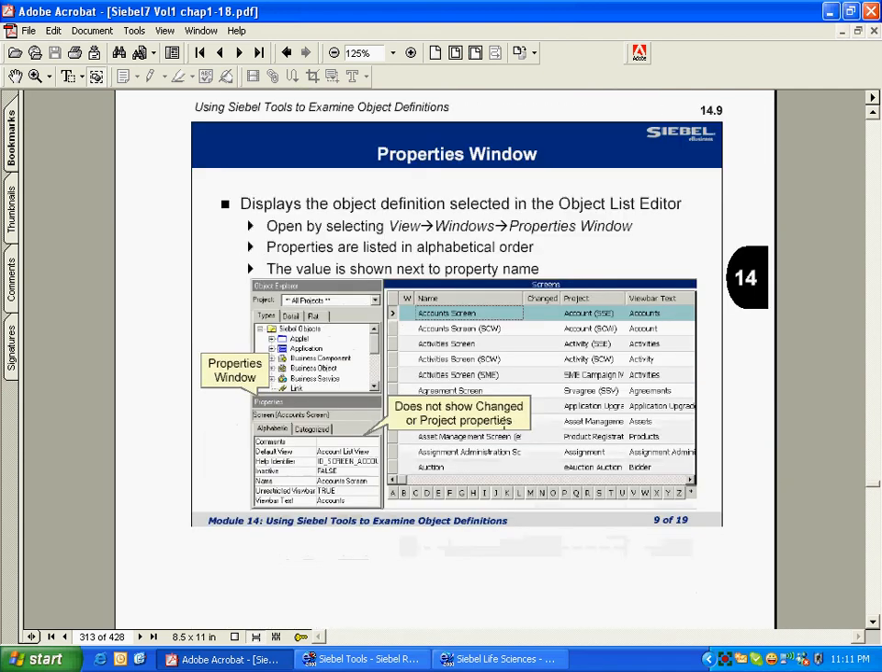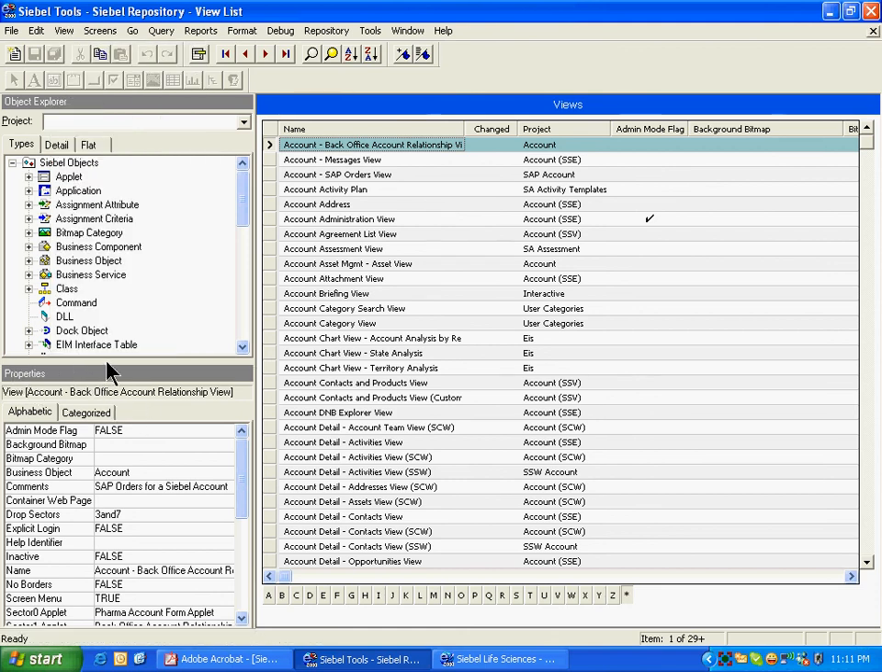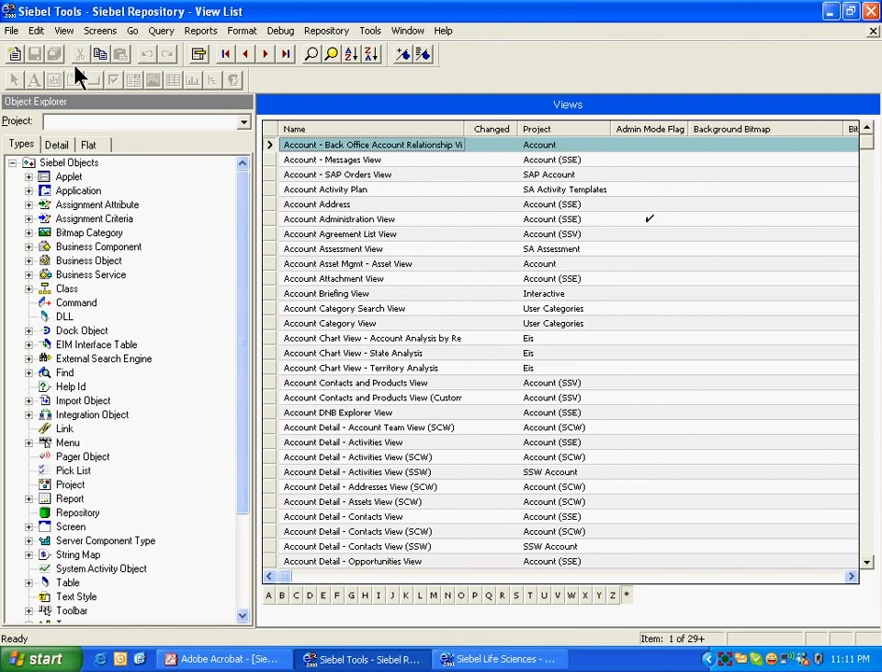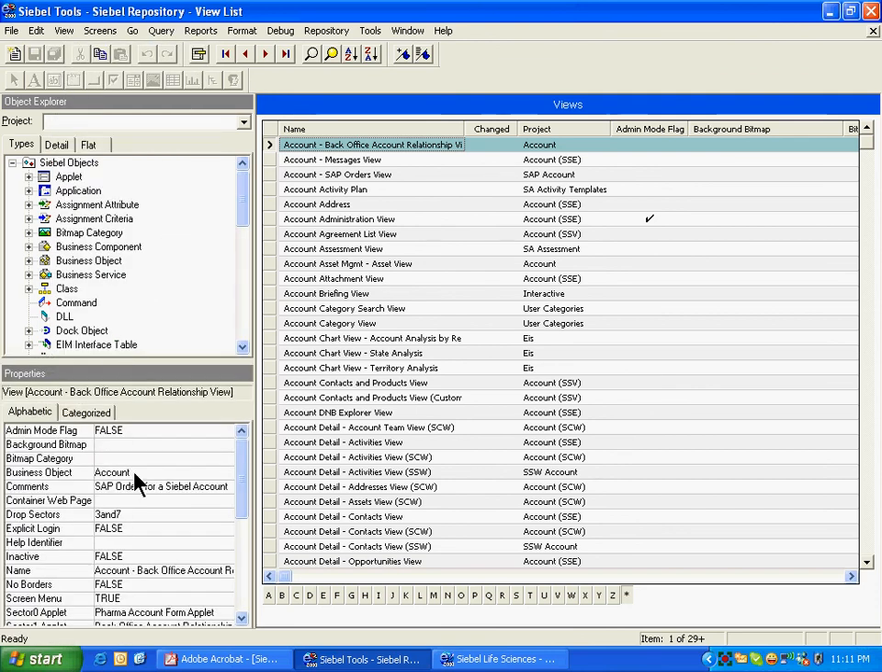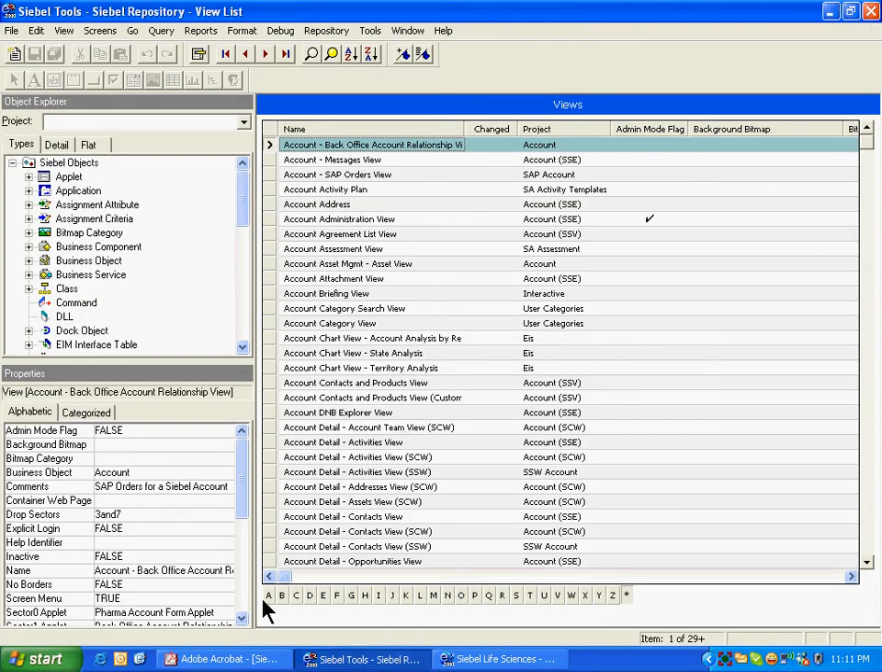Don't worry about it. The Properties window is important. When you click on View, you select the Properties window. If it is checked, that means it is already displayed. If you uncheck it, it will not be displayed. If you check it again, it will be displayed. Whatever is highlighted in this object list editor, you will see its properties here. This is the application view whose properties you are looking at. This is the name of the properties. For example, admin mode flag is false. For example, business object is account. Comments is this one.